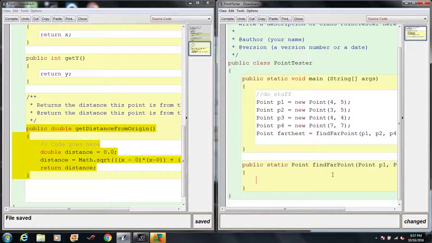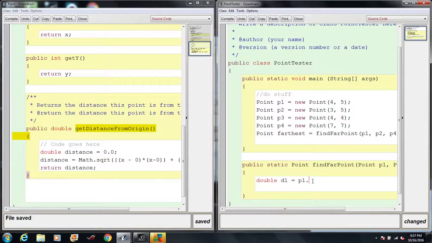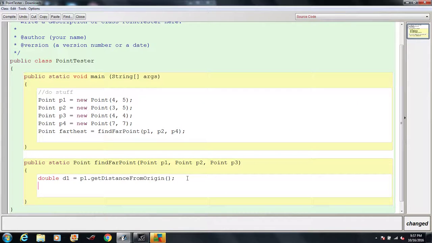Now the beauty of the AP exam is even if you left this blank or it wasn't going to actually work, you can pretend that it works in here. So all you have to do is know how to properly use it. So double distance1 equals point1, call the method. It's a public method that all points know how to do. Get distance from origin. No parameters. That will tell me, based on my point p1 parameter, how far away from the origin am I.